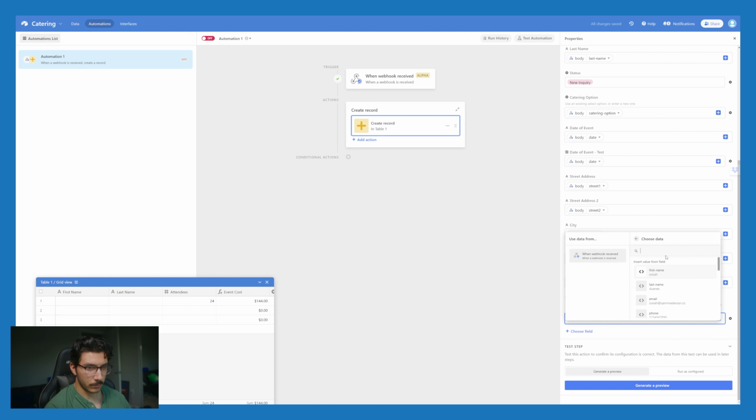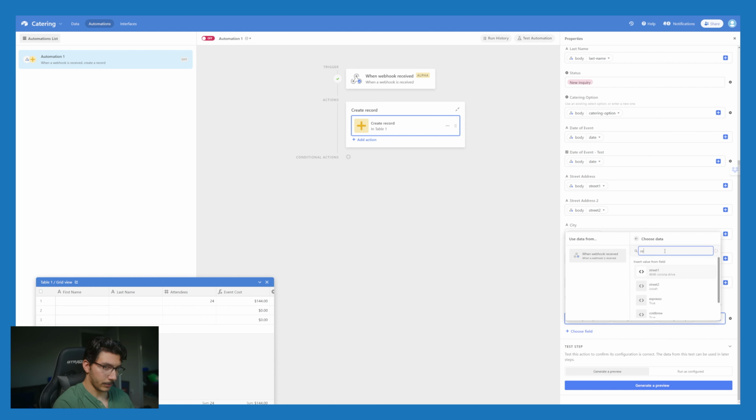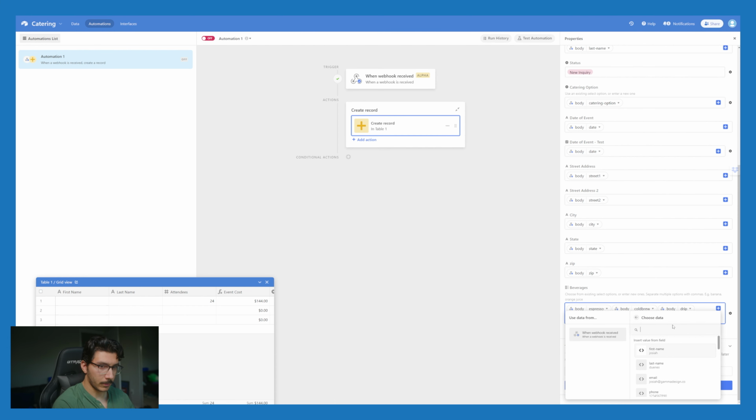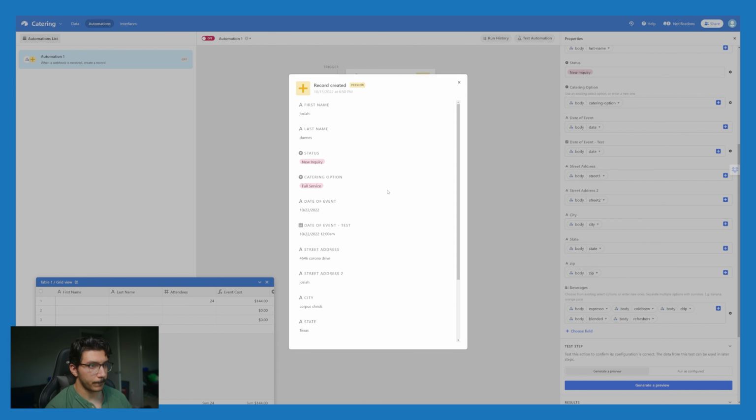And then I need to do coffee or espresso, cold brew. We need to do drip. Let's see if this works. We need to do, what else? Refreshers. And then we need to do, we got one more. Oh, blended. That's right. Boom. Okay. Generated preview. It's good preview. Let's see. Okay. Well, this is all working now.